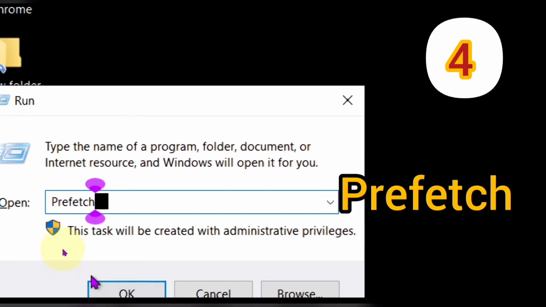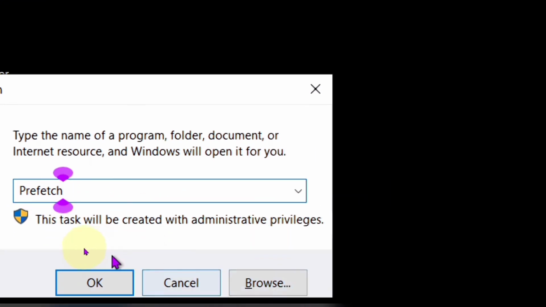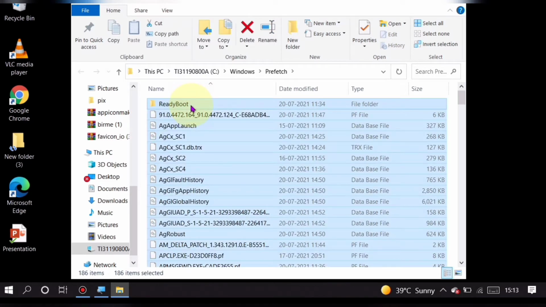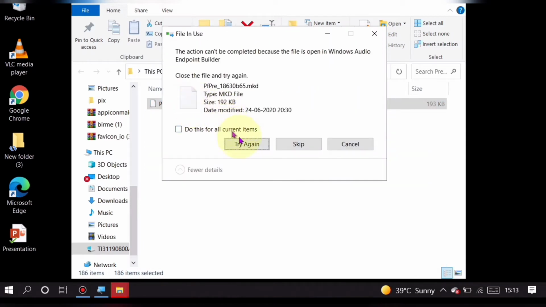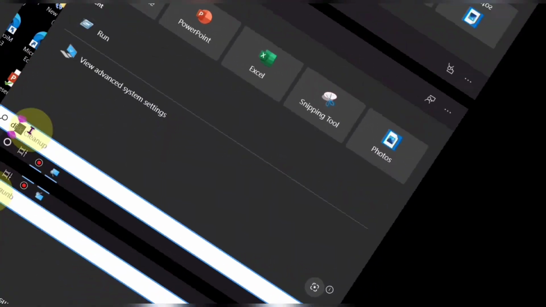And for the next one, prefetch, you can go to the same run command. To open the run command, press Ctrl+R. Then you have to type prefetch. This is also a junk file, because junk files are stored on our computer in many places, and that is what we are going to delete right now. You can select all and delete it. This will be the third junk files deletion.